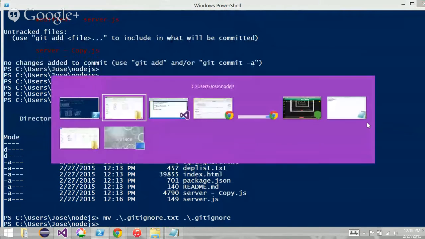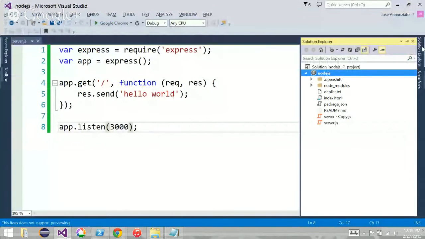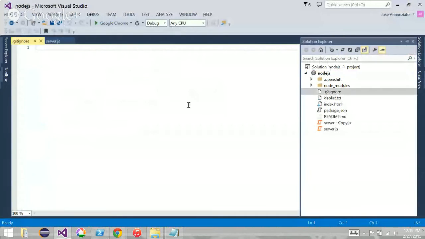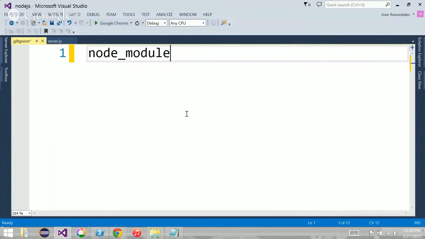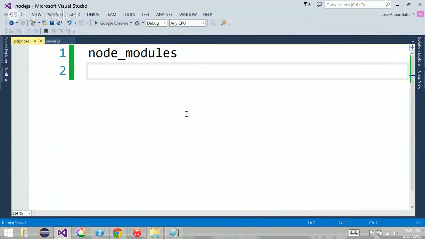Okay. Now I can go back here and refresh, and now I see the .gitignore. In here, we're going to paste all the files and directories that we want Git to ignore. It says, don't even look at anything that is under node_modules. Anything under there, just ignore it.